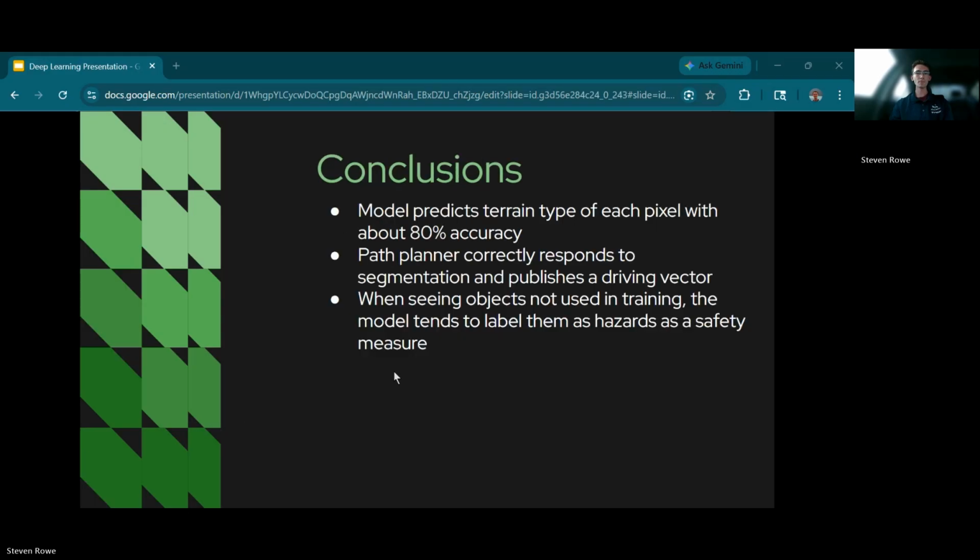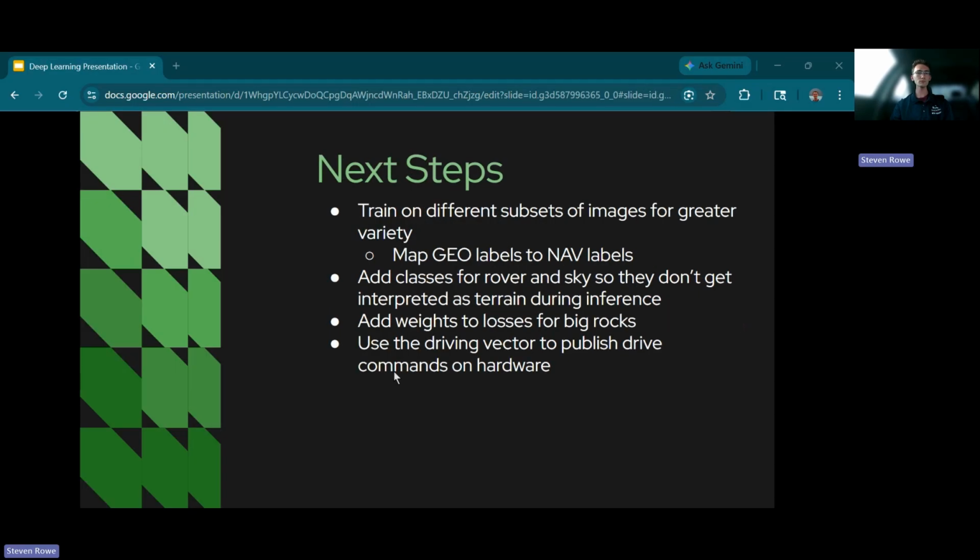So yeah, the conclusions are that I successfully made a UNet to predict pixels with about 80% accuracy, and I was also able to generate these commands to drive a rover. So next steps would be to add some new images for more training robustness, maybe add in those geo labels if I can figure out how to map them, and then add more classes and weights to kind of bring that big rock mIoU value up from 56%. And then eventually the goal would be to actually implement this on a real Mars rover. Thanks for watching.